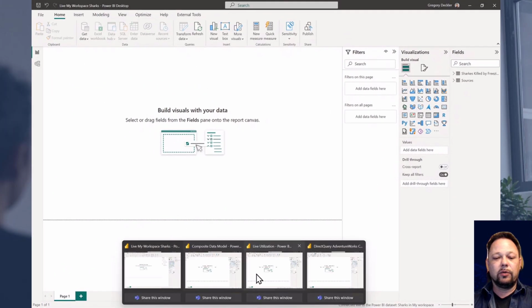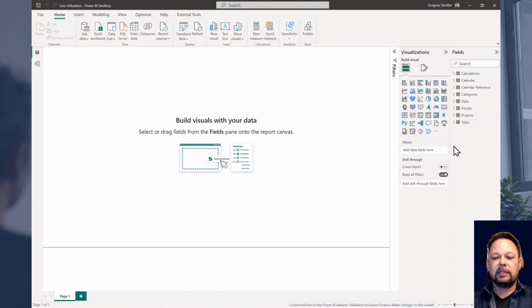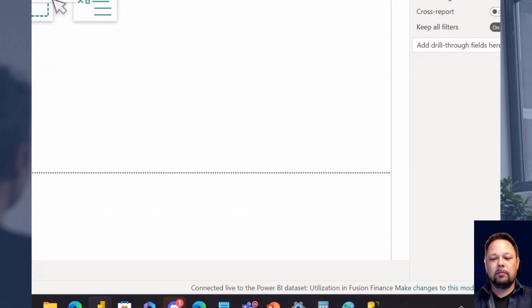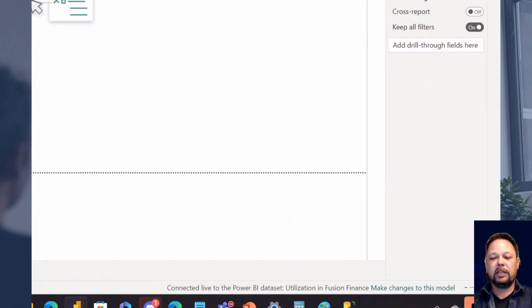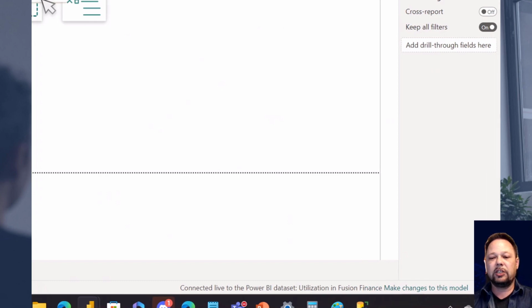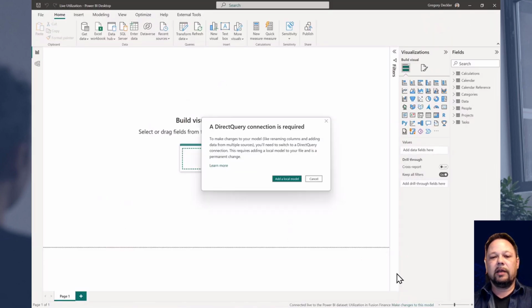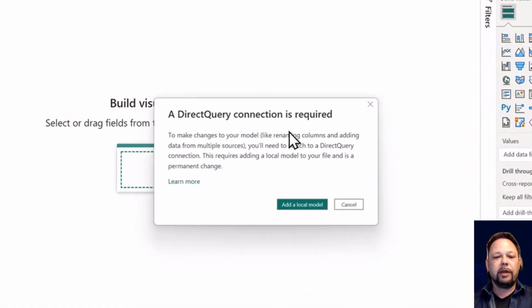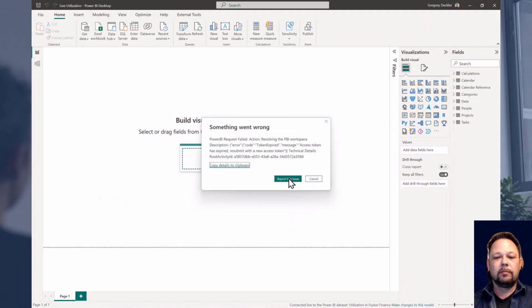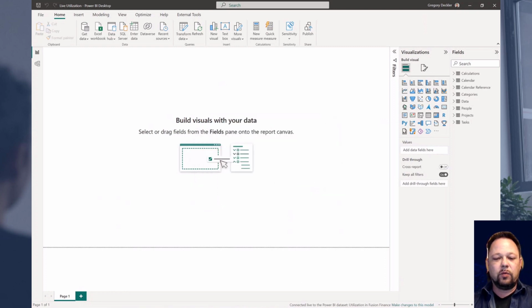Now, if you contrast that to when I'm connected to a different data set, and you see down here, I'm connected live to Power BI data set utilization in a particular workspace, and I have this option to make changes to this model. If I click on here, it tells me direct query connections are required to make changes to your model, like renaming columns, adding data. You'll need to switch to a direct query connection. Right now it's live. This requires adding a local model to your file and is a permanent change. Now, if I go ahead and say add local model, it's going to fail on me for some reason. I'm not sure why. Well, that's why we have backups.